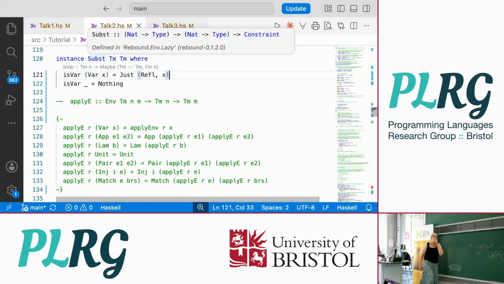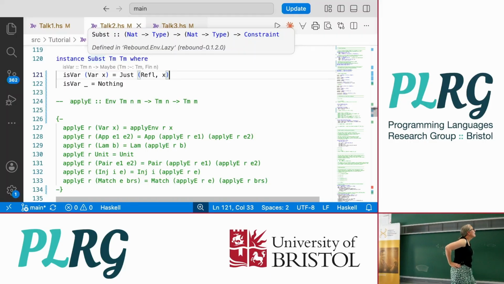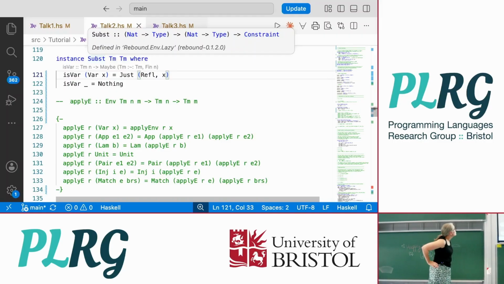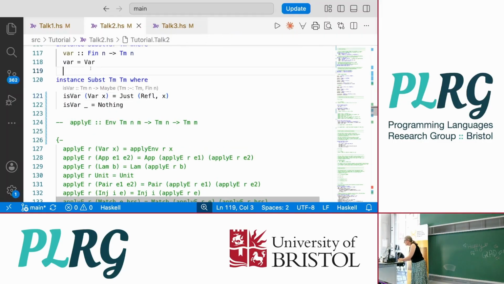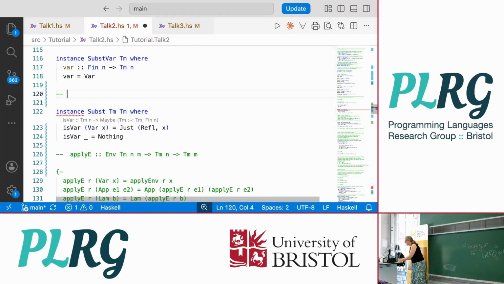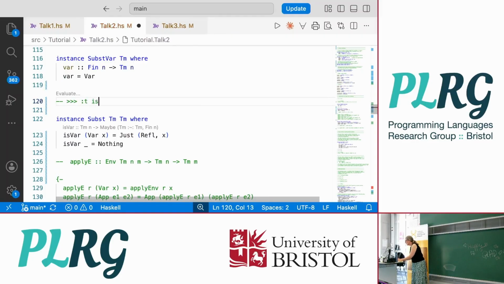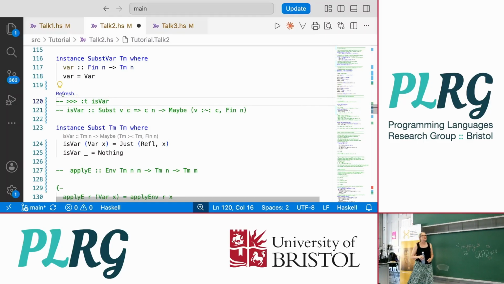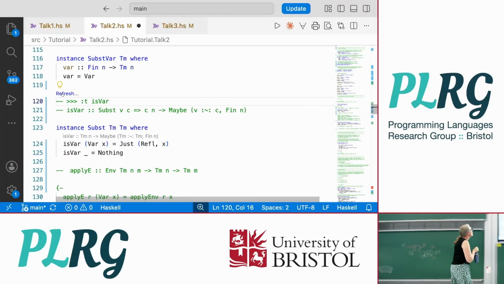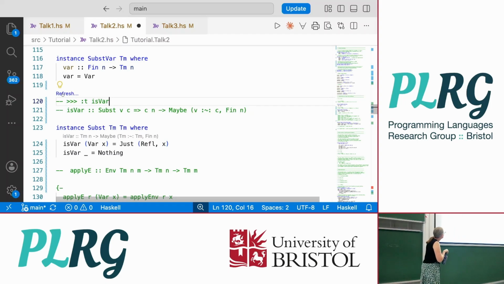Yeah? What's the most general type of isVar? What is the most general type of isVar, as in when it's defined? Yeah, yeah. That one, right. The equality between B and C, yeah.